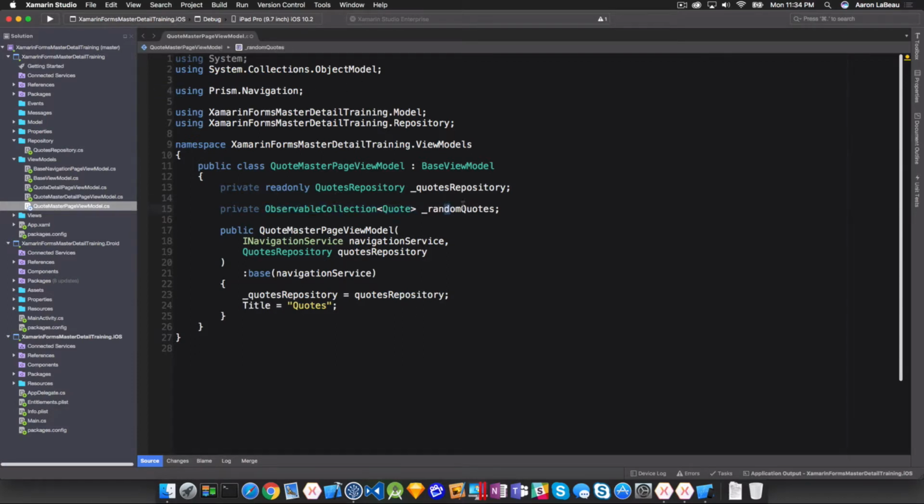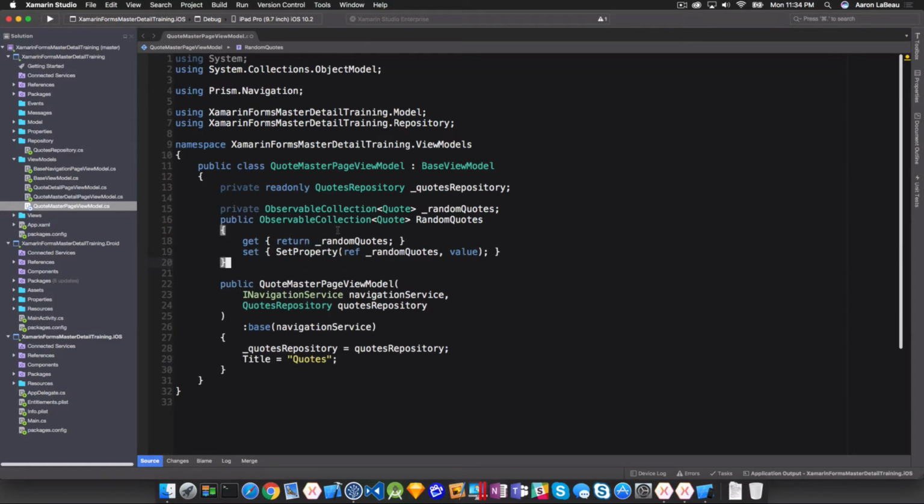Now we have a private, and now we need a public also. Our public should just reference our private. And I'll show you a syntax for this also. There's a couple different ways you could do this. This syntax, I'm doing it by hand right now, but there's another way that you can do this. So if we take a look here, we've just made a public property for the random quotes observable collection and the set property. This is where all the magic happens with bindings.